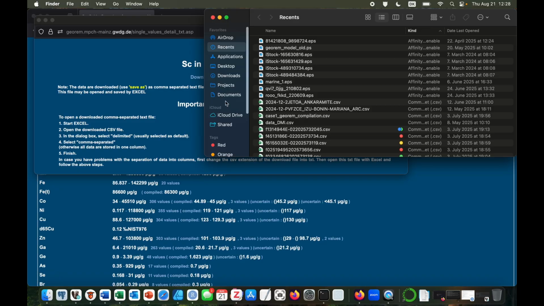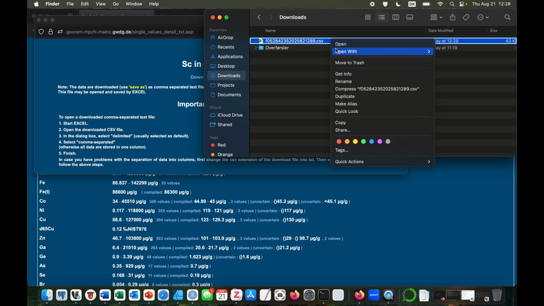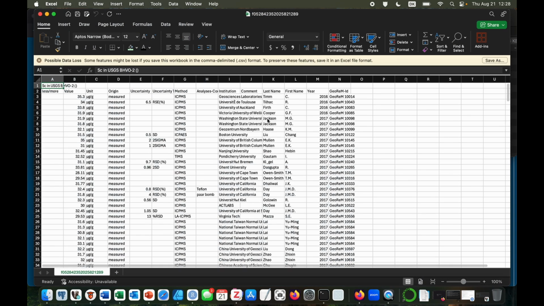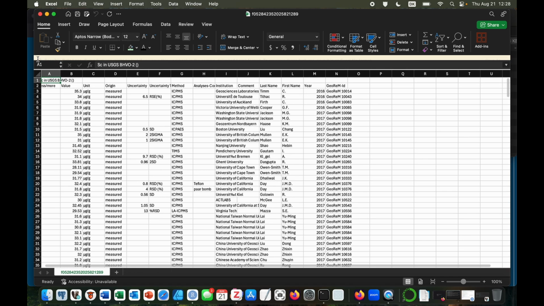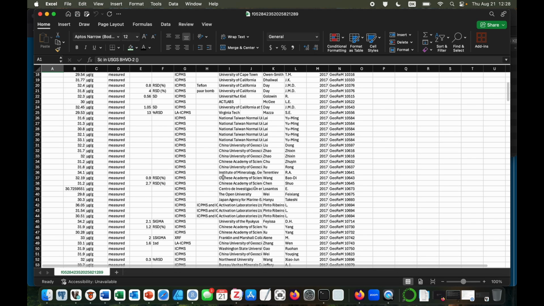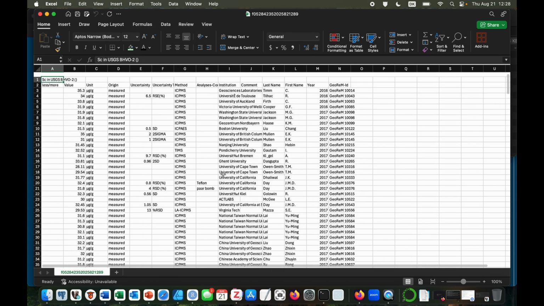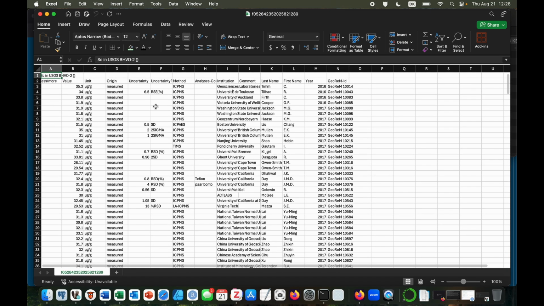So if I open my Finder, we see this is the file with the reference to GeoReM that I just got, and I can load it into any sort of Excel application or coding application that I want to use. Here I'm just opening it in Excel, and you see all of the data set from the web page as it was shown before, with the units and all of this metadata information on the publication and the methods.